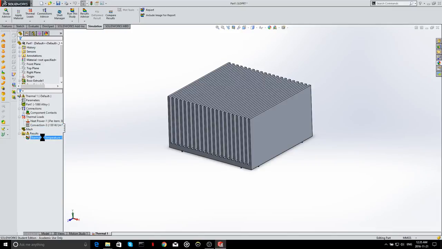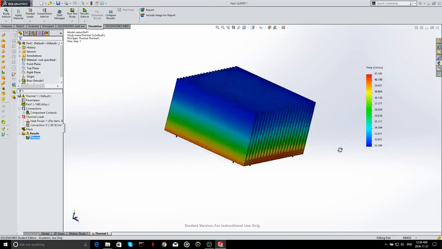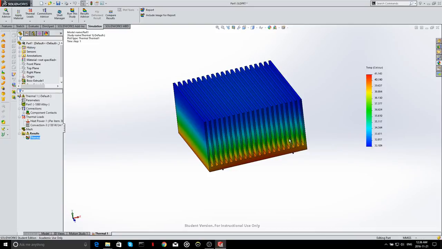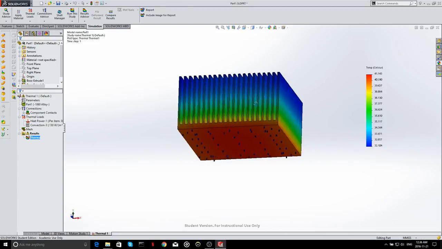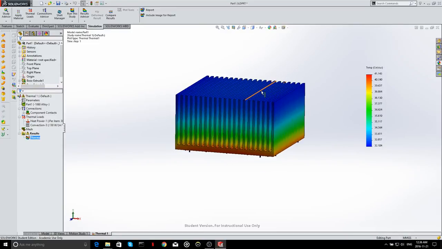After that, I've got relatively acceptable results from my study, where the majority of heat is from the heat source, and most of the heat is being dissipated to 32 degrees once it reaches the tip of the fin array. And now we're gonna do an optimization study on this heatsink.